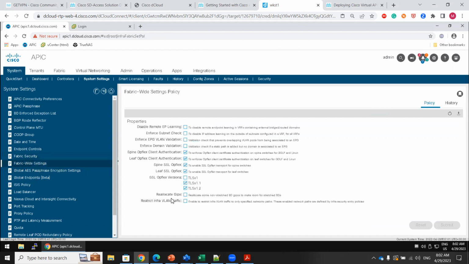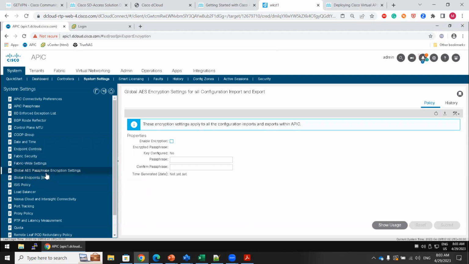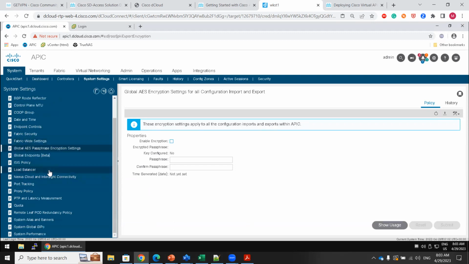This is a fabric wide setting, where you have a lot of options to modify your infrastructure behavior, which we'll discuss in a bit. Like if you want to disable the remote endpoint learning, if you want to enable the enforce subnet check and VLAN validation, if you want to enable the client authentication, if you want to change the SSL certificate for the leaf and spine connectivity, all these things you can do. And this is the global AES encryption for the APIC authentication. If you want to do that, you can, but it's not majorly used in the infrastructure.